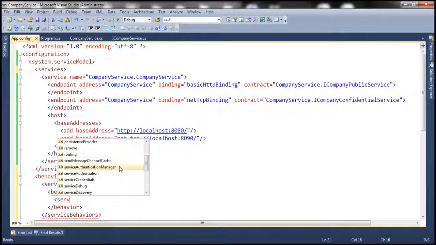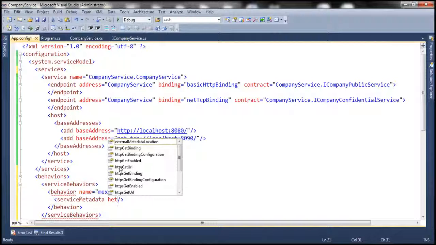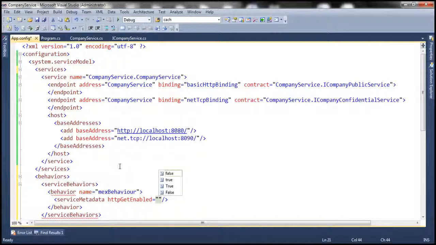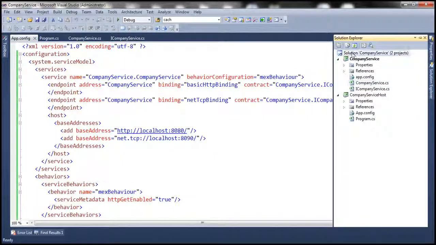And within this, we want service metadata. We want clients to be able to browse to the metadata file, that is the WSDL file of our service. So we are saying HTTP get enabled equals true. They're going to use HTTP protocol, so they issue a GET request, and that's why HTTP get enabled equals true. The final thing we need to do is associate the service with this behavior, and to do that we use behavior configuration and specify the name of this behavior there. Pretty straightforward. Alright, so let's go ahead and build our solution.